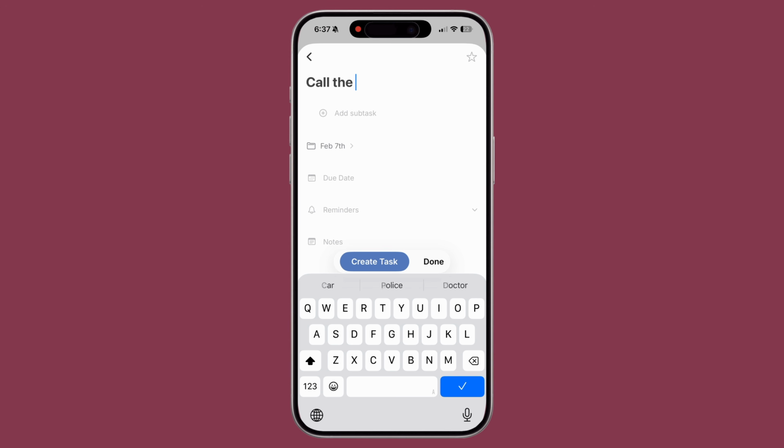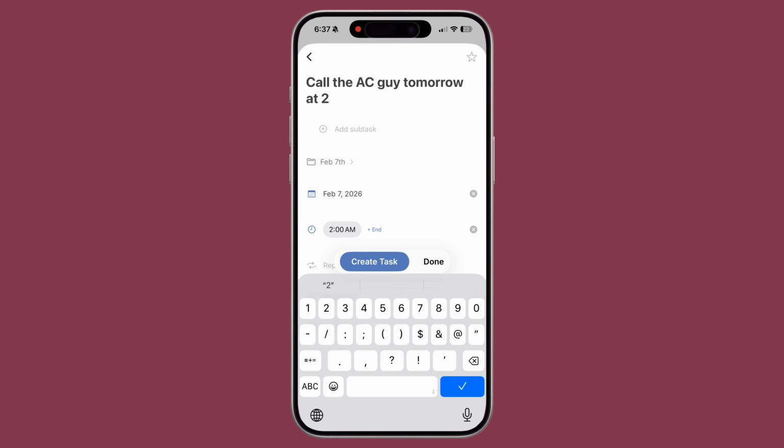For example, if you write, "Call the AC guy tomorrow at 2 p.m." You'll notice the date and time section fills in automatically as you type. The app understands what you mean without you tapping through menus. And here's another neat touch.